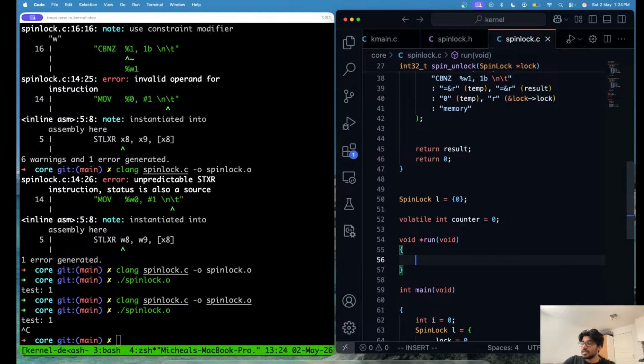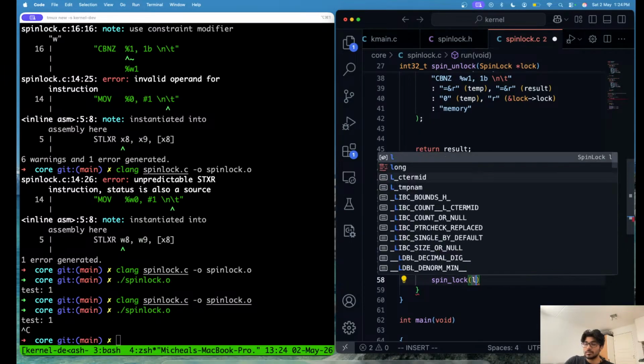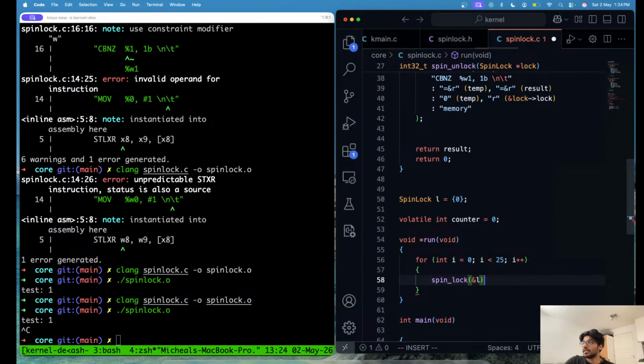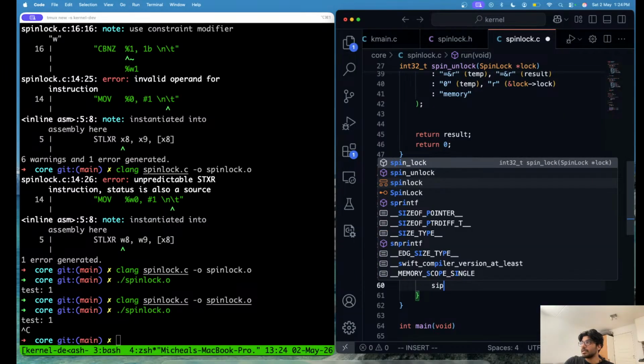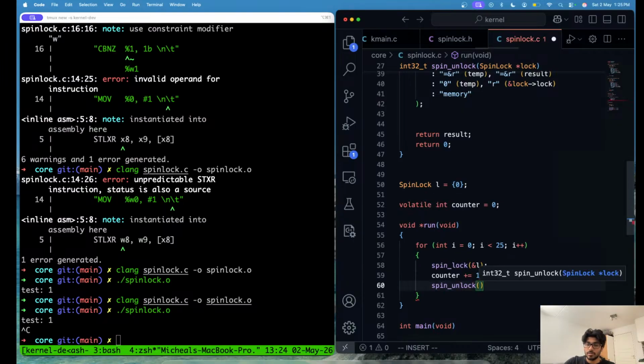And internally it's just going to go to a for loop, int i equal to 0, i less than 25, i plus plus, and we try to lock, spin lock, and then we increment counter plus equal to 1 and spin unlock. Yeah, hopefully that is all we need.